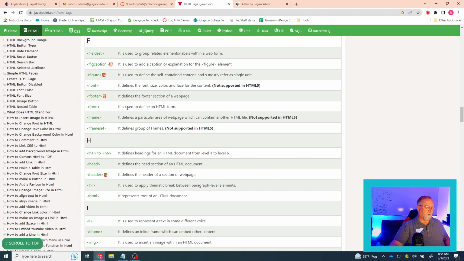A lot of these form designates a form. We're going to do that a little bit later. Also frame. We're not going to do frames anymore. This used to be a way to set up like a dual column layout on a page. It's clunky. So is frameset. It's clunky, and like I said, it's not supported in HTML5 anymore anyway. So we don't do that.